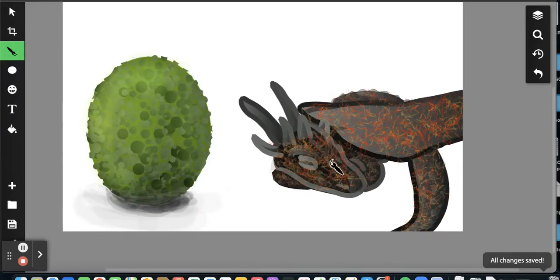I also added these scales on here, but they were kind of bright for the middle of the nose. So I'm just going to click and drag, layer some shade in here just to darken it up a bit. I really liked the dragon before when it was just black and gray.